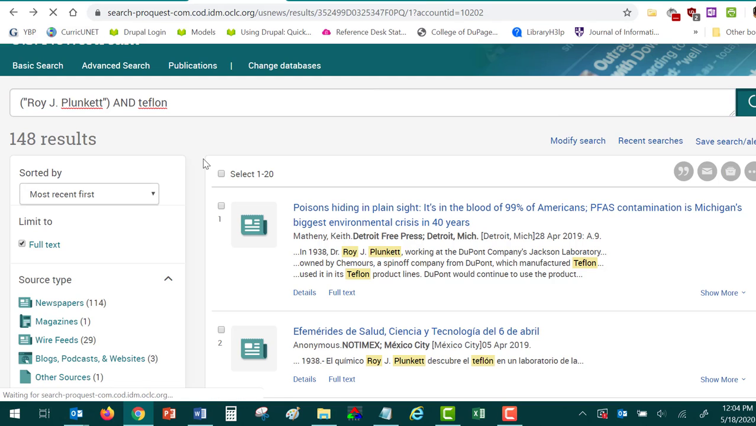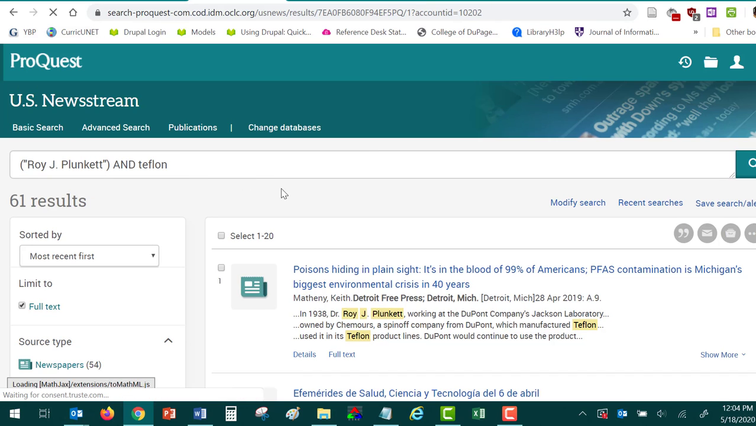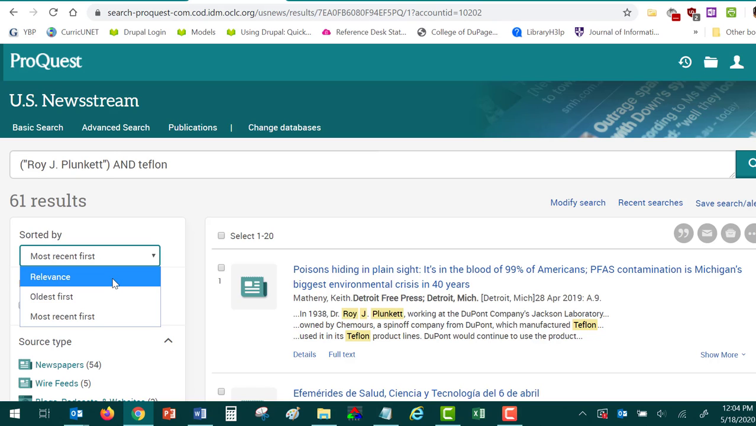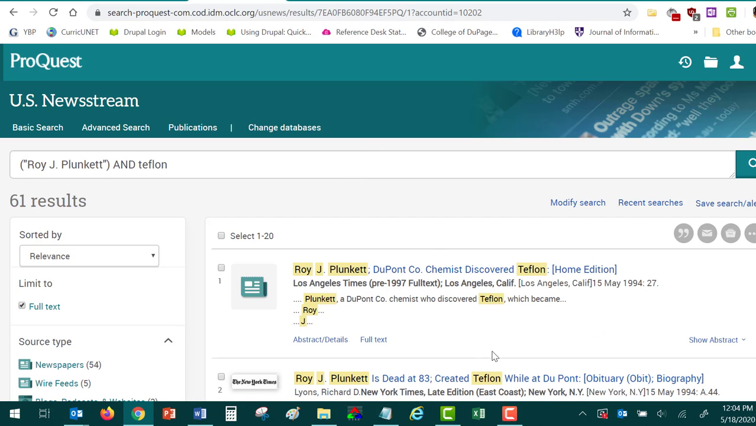At that point, when I click search again, you'll see that in this case it didn't really make too big a difference to my search results because my first set of search results were pretty good, but for some of you that may actually make a large difference. The second thing I would recommend is that you'll see over here on the left, the database is automatically sorting by most recent article first. For some of you, changing that to relevance over here on the left side of the screen will mean that, rather than getting an article about Teflon and environmental contamination, instead I can see an article about Plunkett, probably his obituary. That should tell you more about his life.